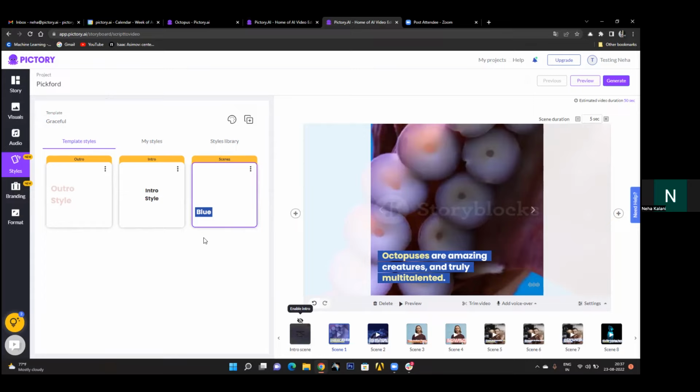So like you can see that this has a tag called scenes and this has a tag called intro and outro. What these basically mean is that the style blue is going to be your default scene style. So whenever you apply the template graceful, all your scenes will automatically have the style blue applied on them.